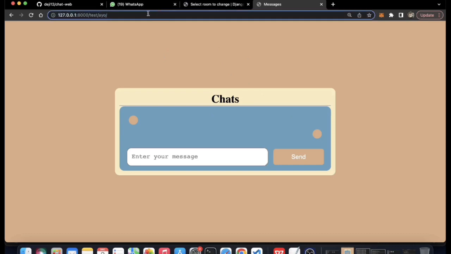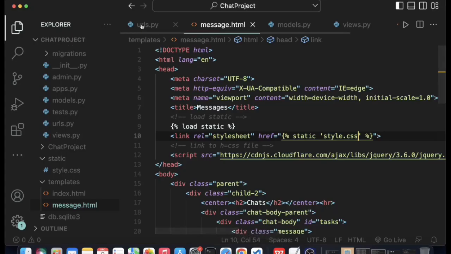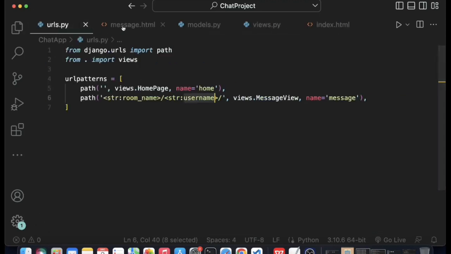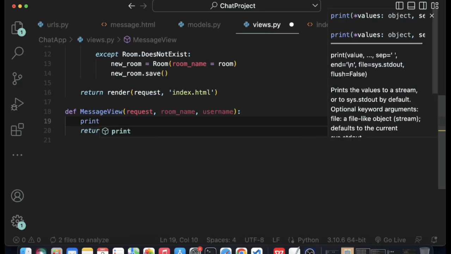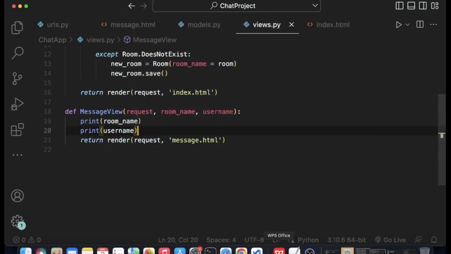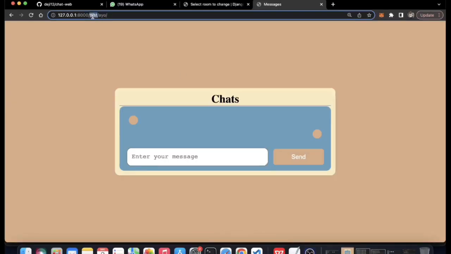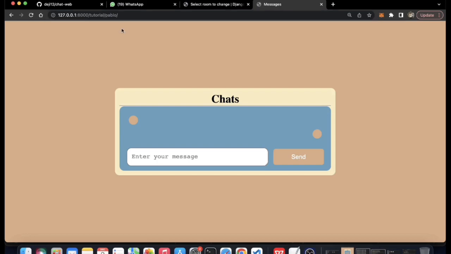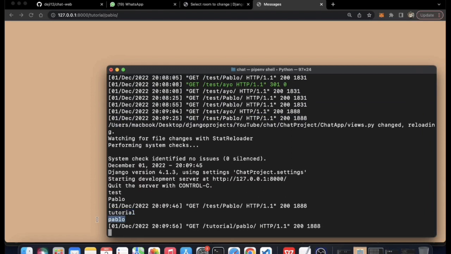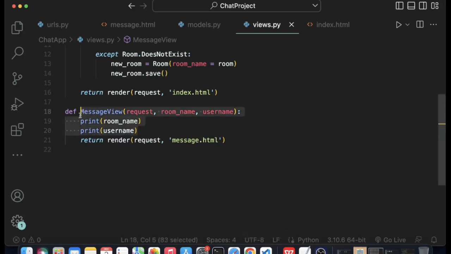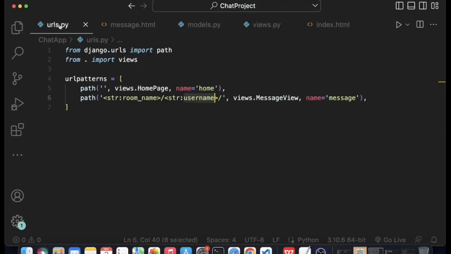Now again, the reason why I went to this dummy URL test / a random name is because the URL that we created must accept a room name and a username variable. Now if you want to know why we are doing this, I can come back here, and in this view I can print out the room name, and I can also print out the username. So if I try to visit a room name of, let's say, tutorial, and I put a name of, let's say, Pablo, and I hit enter, if I come to my terminal, you can see that tutorial and Pablo have been printed out. So basically it's just a way to pass in variables to the URL and access those variables in our views.py file. So that is exactly why we have created this URL like this.